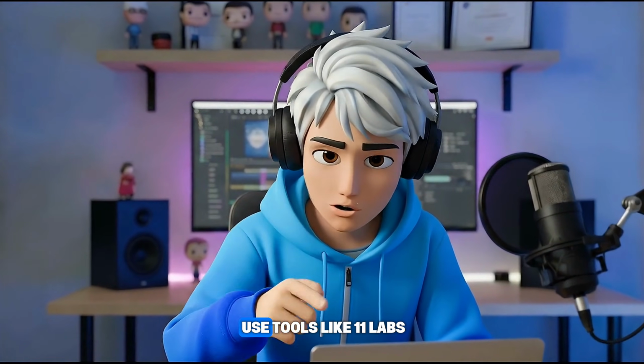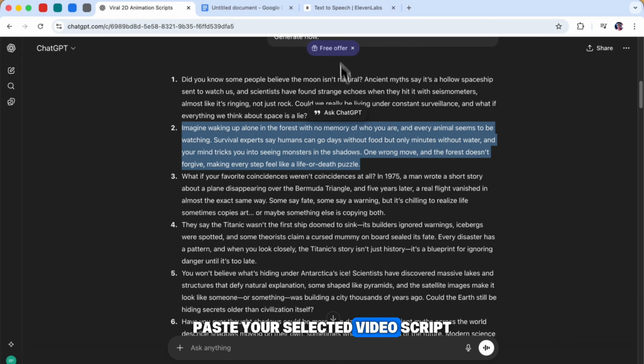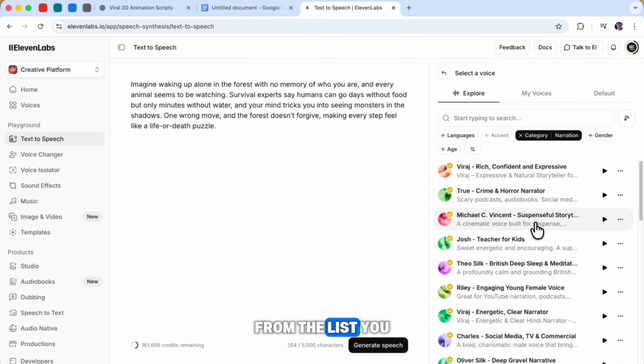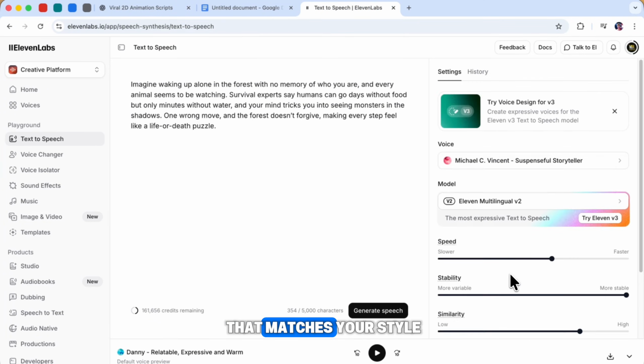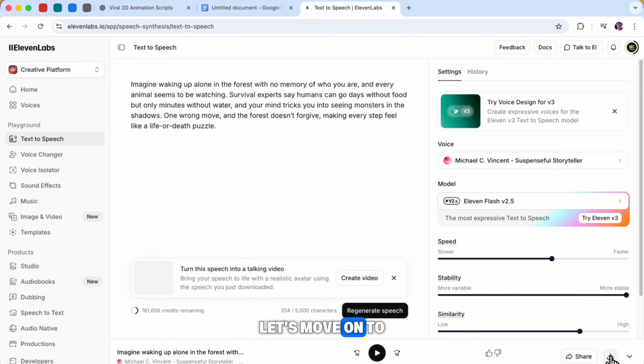For this, you can use tools like ElevenLabs. Go to the text-to-speech section, paste your selected video script, and choose your preferred voice from the list. You can filter and pick the voice that matches your style, then generate the voiceover. Now our voiceover is ready, let's move on to generating images.